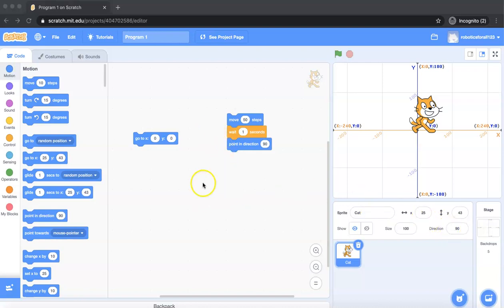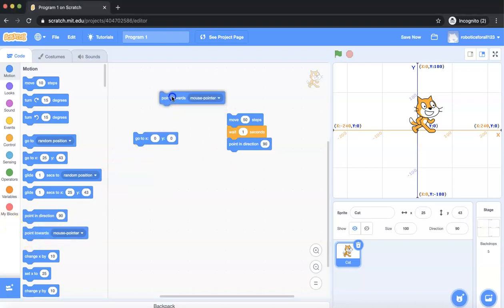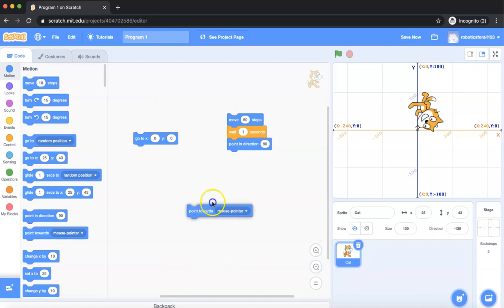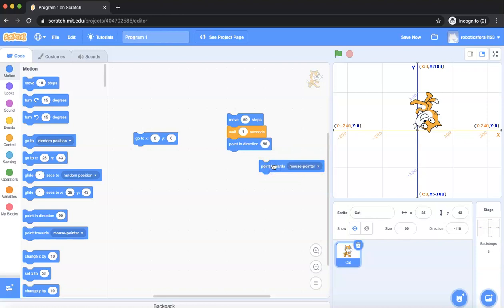So another thing we can use here is point toward mouse pointer. So I'm going to click and drag this and put this up here. When you click on this, the cat should face my mouse, or if you're using a tablet, it will face toward wherever your finger last touched on the tablet or smartphone screen. So let's click it, and you can see the cat just went toward right here because that's where my mouse was last. If you move it down here, the cat will point toward it. Move it here, it points right there. So this is another thing that we could use right here.